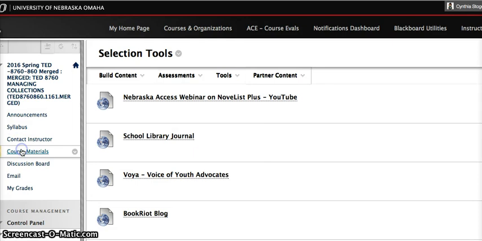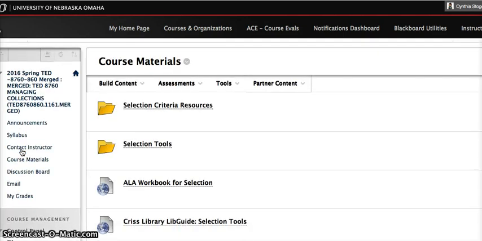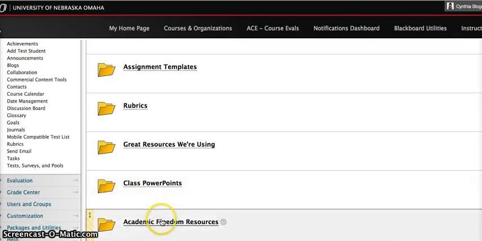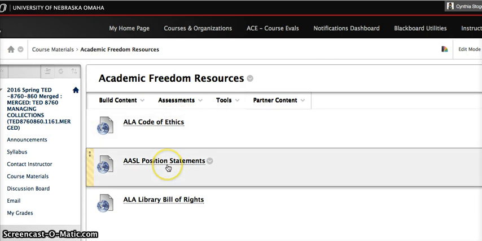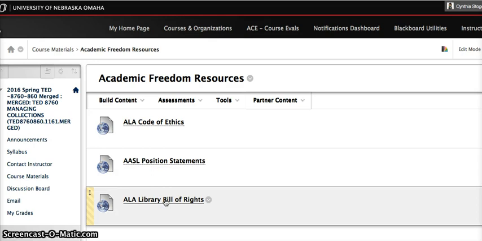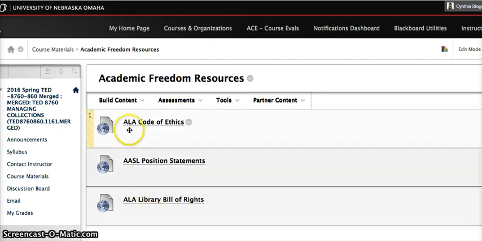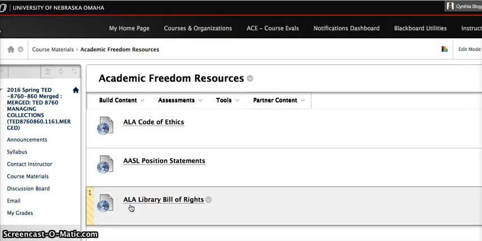In course materials, I did add an academic freedom resource at the bottom, and the reason I did that was we had some comments in the exit tickets about policies on parent notification and who, how and why do we let parents know about books, and we'll be talking more about that. But the Code of Ethics, the AASL position statements are very important. You're going to want to read through those, and the ALA Library Bill of Rights, which relates to the student's right to read. You're going to want to look through these in preparation for that last class when Dr. Pasco comes to visit with us.